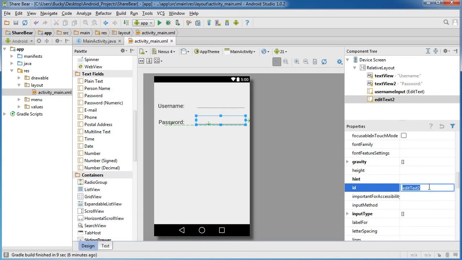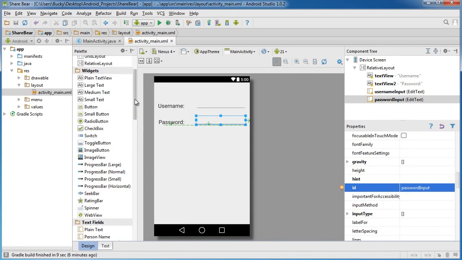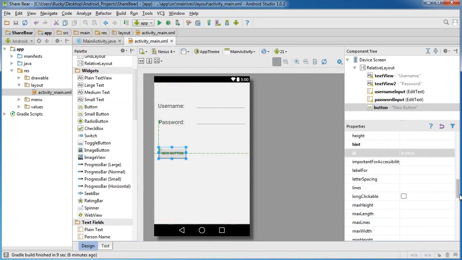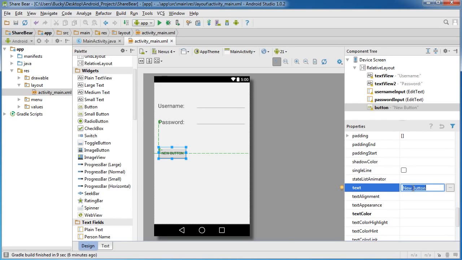And for this one where they type their password, I'll just write password input. So now I'm going to add two buttons to here real quick. And the first one, I'll just add some text on it called save info. Let me add another button.